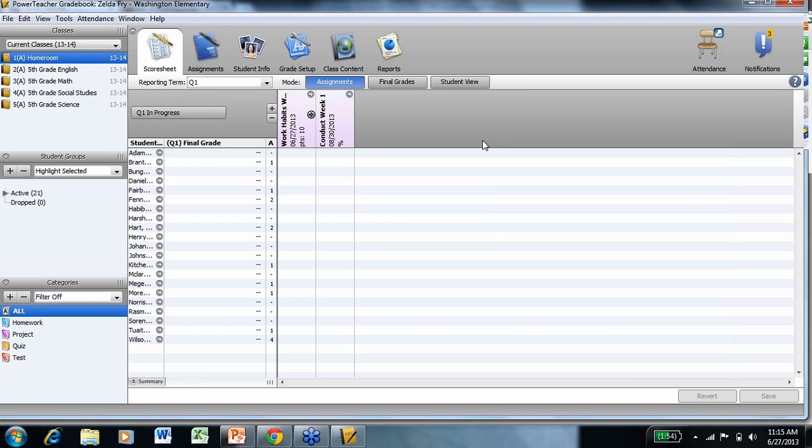Once I land in the actual gradebook, you will see in the top left-hand corner that I have classes that are already assigned to me. Through the drop-down menu here, I want to make sure that I am on my current classes for 2013-14. You will also see indicated any of the classes that are currently assigned to me through PowerSchool. In this instance, I have a homeroom. I teach English, math, social studies, and science. You will also notice that there is a reporting term indicated. In this instance, I want to be on quarter 1.